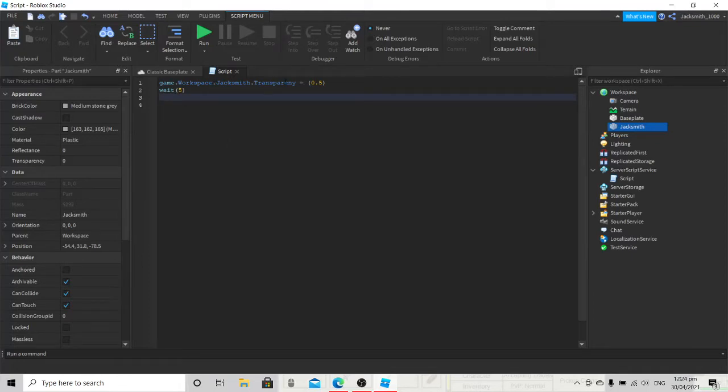There we go. And then make sure you don't have any spelling errors. I'm just a fast typer, that's why I can't spell today. And then we'll make it go fully transparent, and then we'll wait maybe 5 more seconds. And then we'll go, and then it will be 0. So it's going to go half transparent, and then it's going to go fully transparent, and then after another 5 seconds it's going to go back to normal.